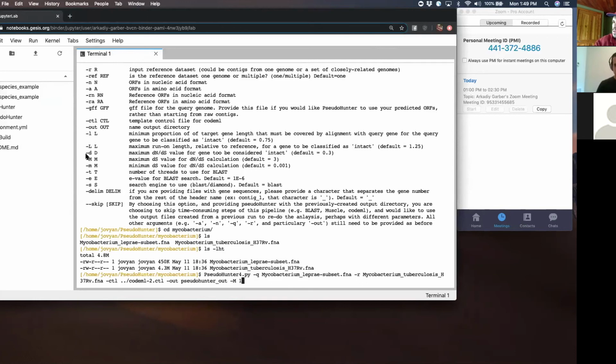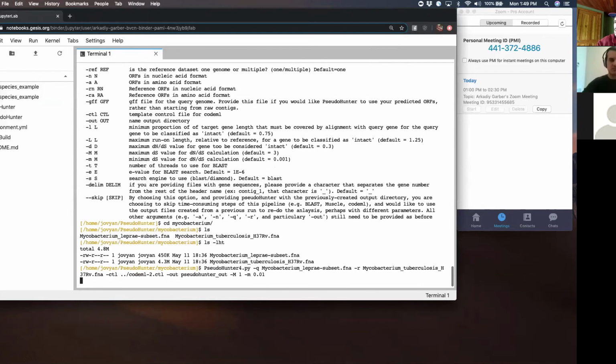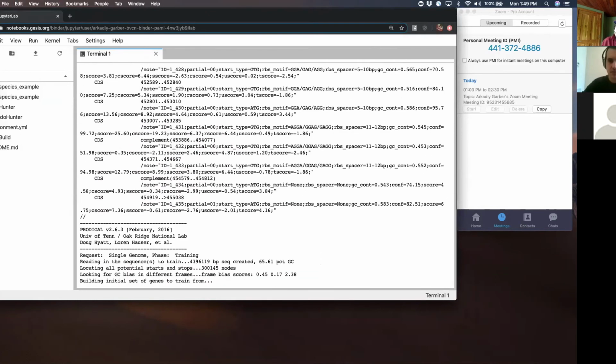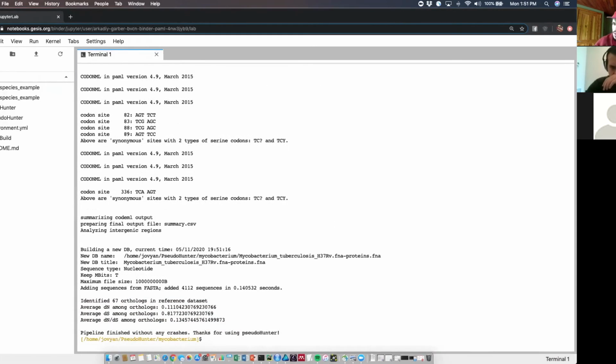And then this also needs to be adjusted to something like 0.01. And okay, threads and e-value. For e-value, you could also be more conservative, but actually let's just leave it at default, and you could play around with this on your own. Okay, so it's going to take a minute to run. Are there any questions at this point? Okay, there it goes.